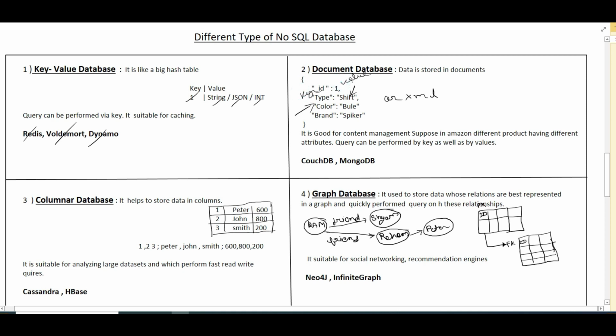We can query the document DB by both, and it is best suited for product catalog management and when we want to perform queries on the data. Options for document DB are CouchDB and MongoDB.